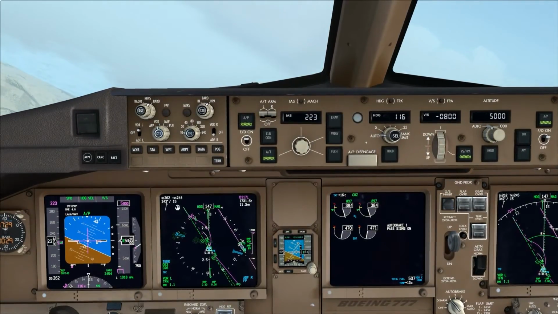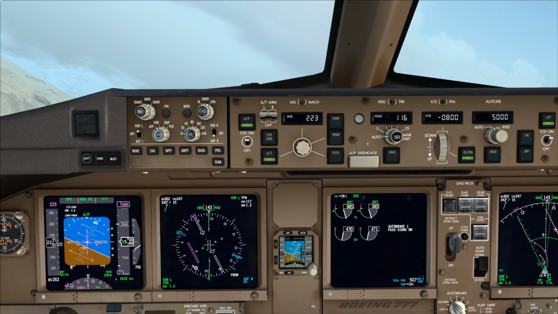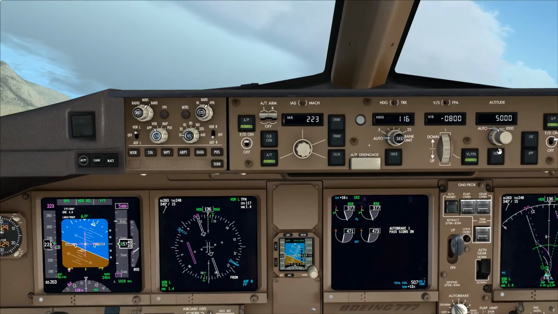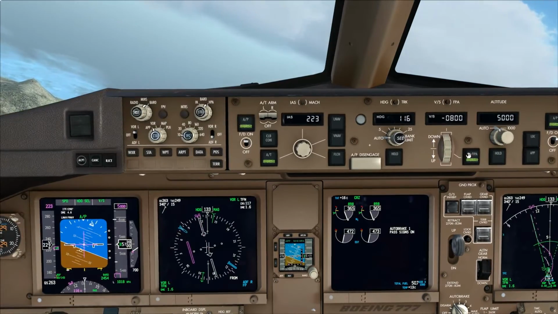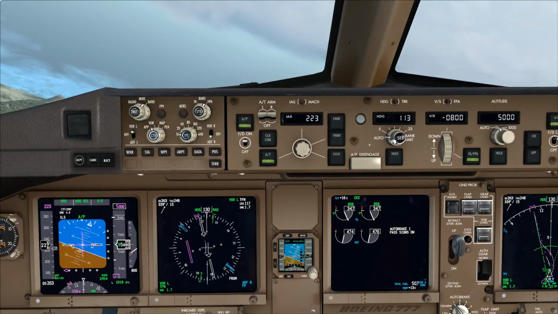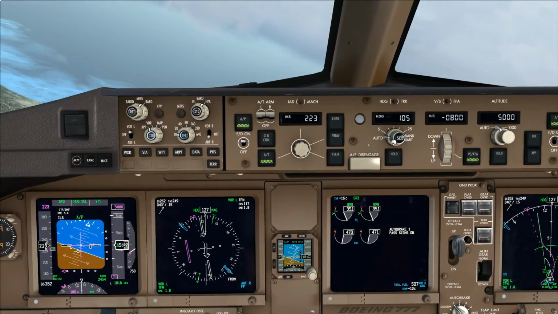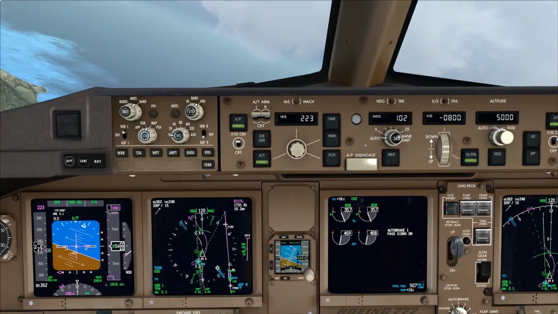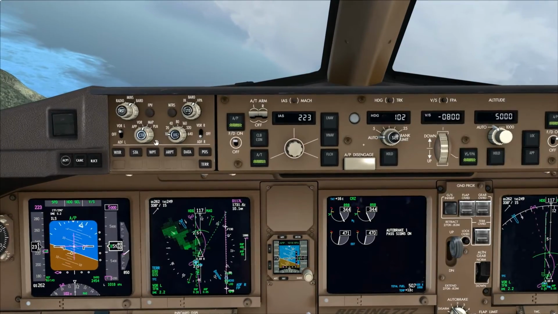You see I'm turning onto the radial 118, there's my radial, correction, 117, and descending to 5,000 feet, as instructed by the chart. Overshot the radial a bit. I'm flying on heading select. It's okay to fly on heading select.